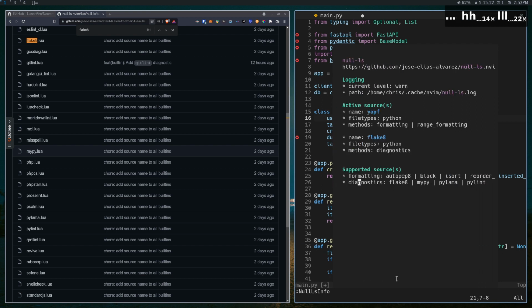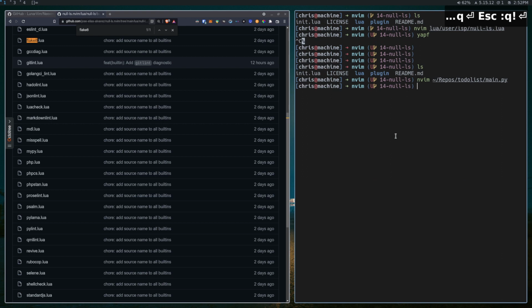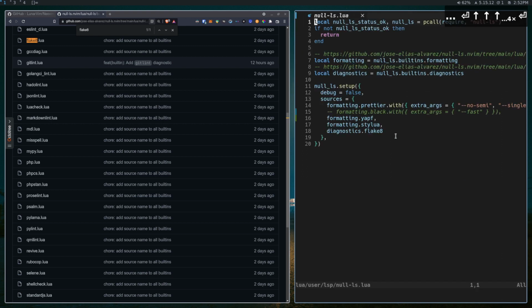You can also go down here and see supported formats: autopep8, black, isort, all these kind of things. So I guess that's an even better way: open up your particular language, do null-ls info, go down to supported sources, and see what it supports. Grab one of these, and when you configure null-ls, you just add one of those names there. The only thing is, again, you have to make sure that you have that binary installed and accessible on your path, right?